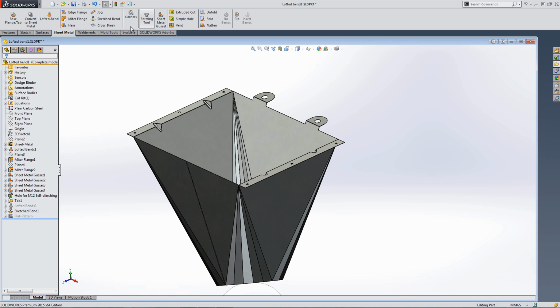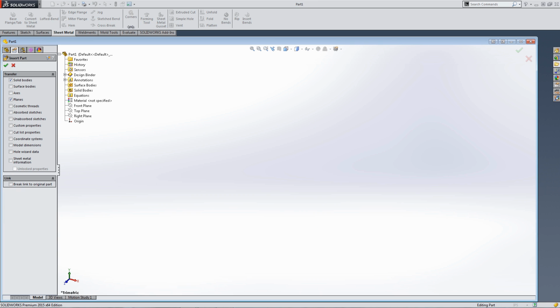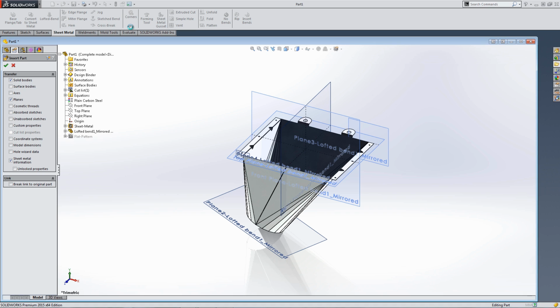If you mirror a sheet metal part, so let's pre-select a plane, let's say mirror off the right plane, and we'll go to mirror part. A new option in 2014 is to include sheet metal information. So when I hit OK to this, it's going to create the mirrored part. I guess I could have even turned on model dimensions so they would come in when I make a drawing of it. But really the cool part is the sheet metal information.